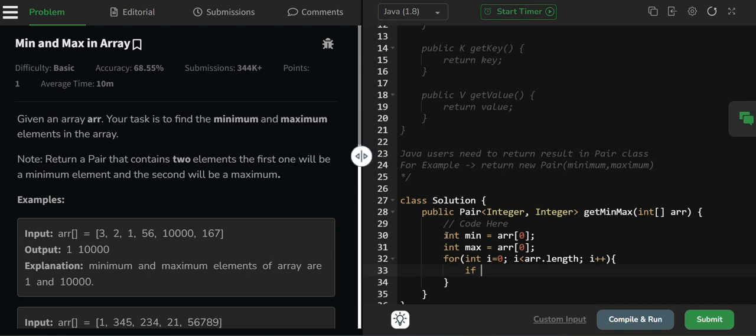If open bracket array open bracket i close bracket greater than max close bracket and open a new bracket, max equals array i close bracket and semicolon. Close the bracket.